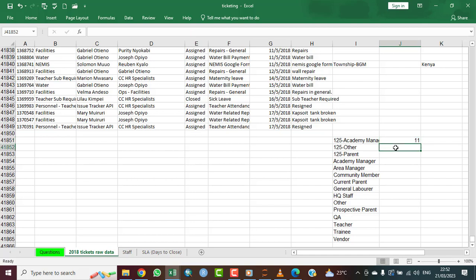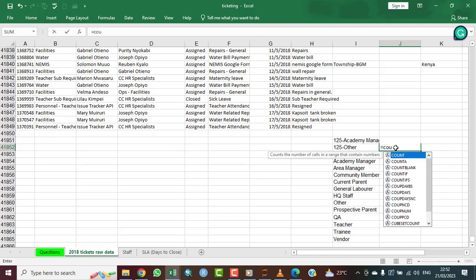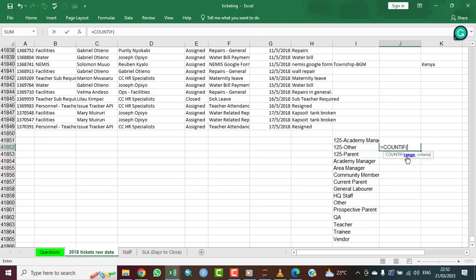We go to the next, which is 125 order, say equals COUNTIF. The range is J2 to J41849, comma, quotation mark, open, 125 order, close quotation mark. Shows us that this particular color type occurs 2 times.